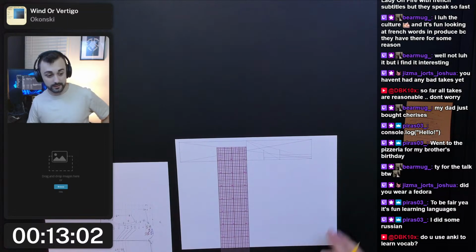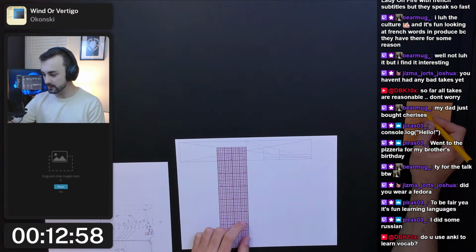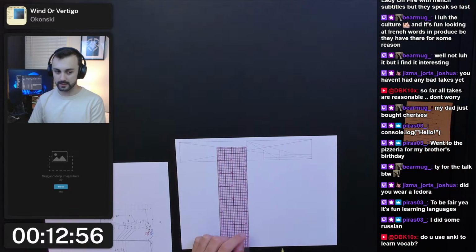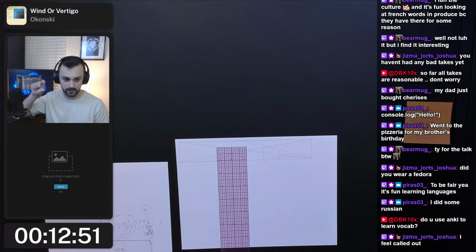Only time will tell. Do you use Anki? I do. I use Busuu for learning Dutch, and every time I go, I have two Anki decks I'm making right now. One is for phrases and one is for vocab.